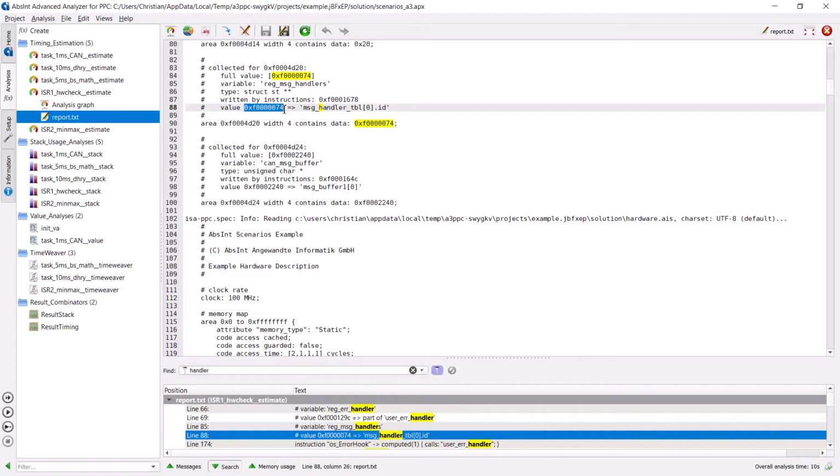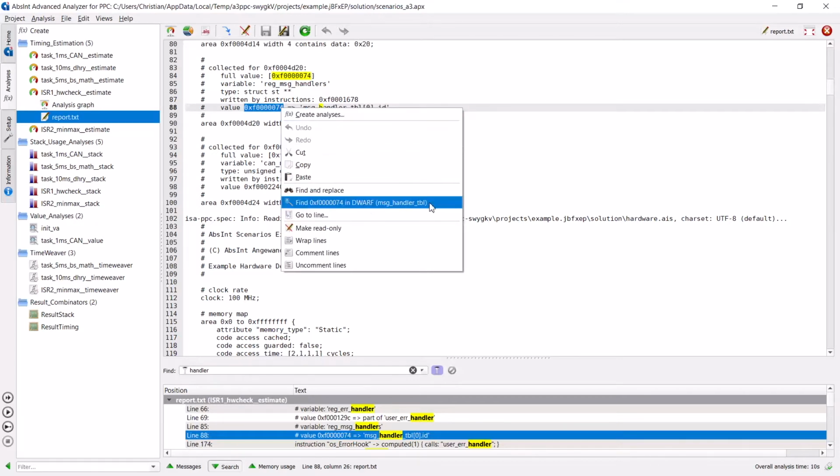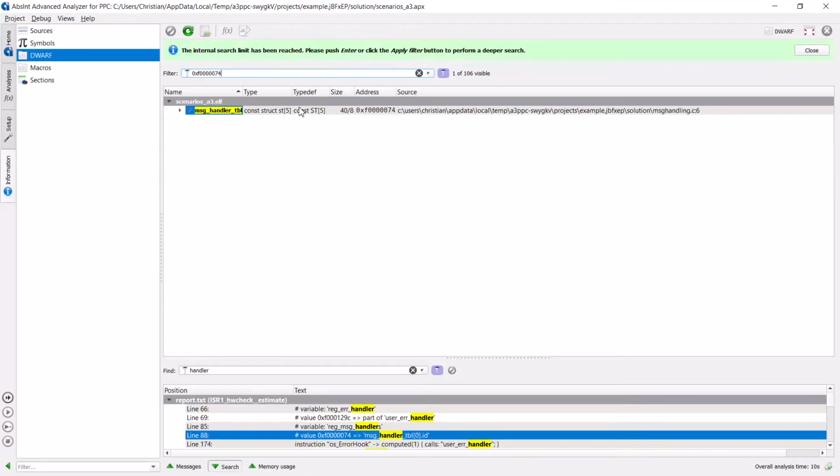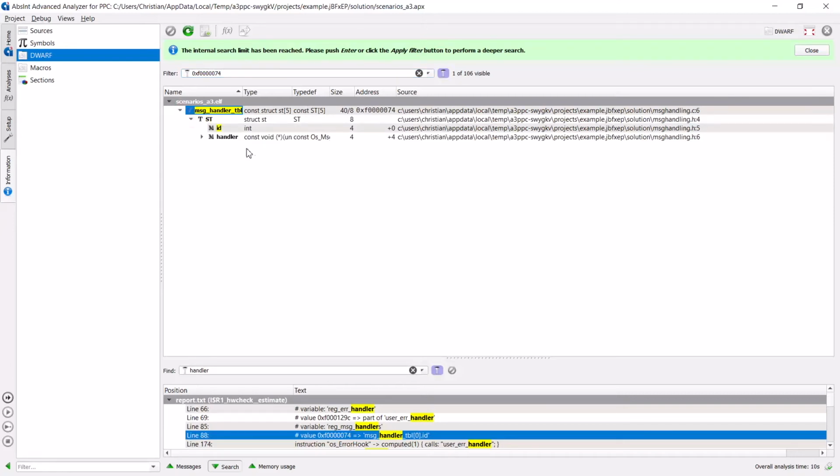If I click here with the right mouse click, I have a new context menu entry to find this selected address in the DWARF debug info. If I click on that, I'm automatically switching to the DWARF debug view, highlighting already the symbol for the searched address. If I unfold it here, I get more information about the type structure and, for instance, sizes. Alright, this concludes the new features in the graphical user interface.